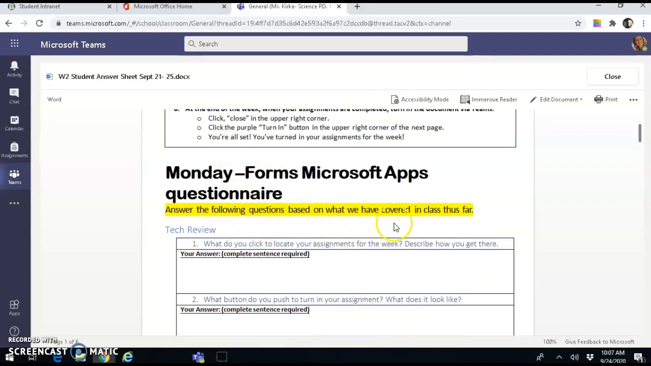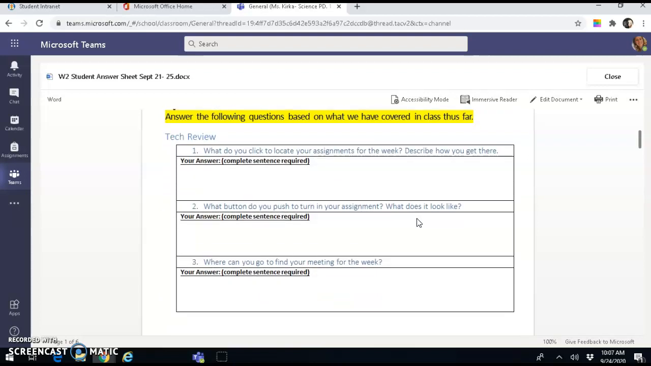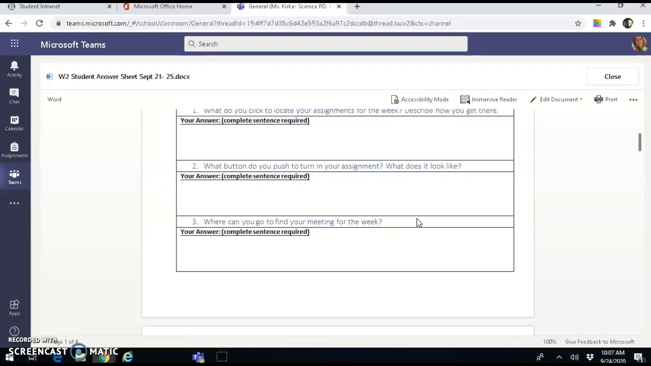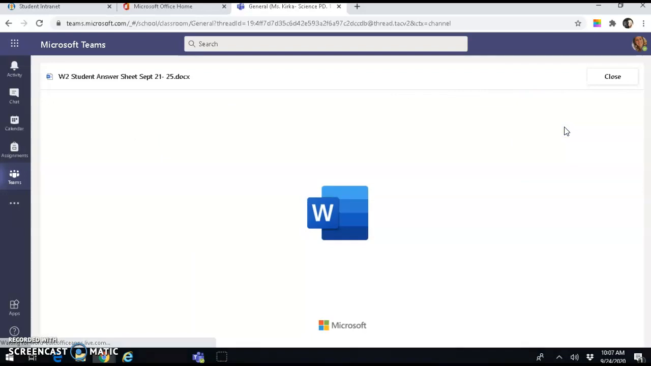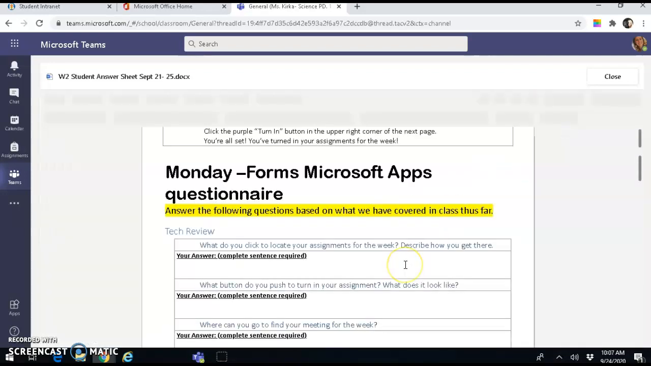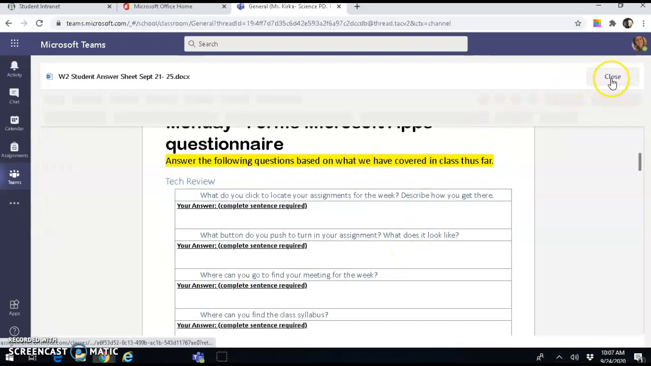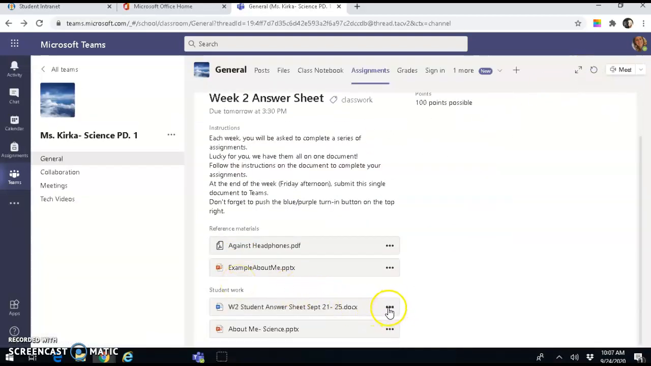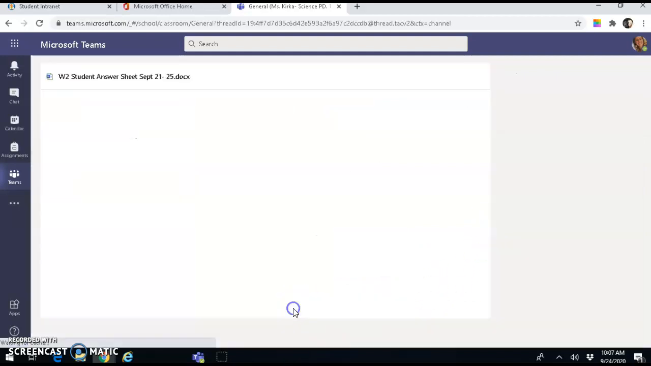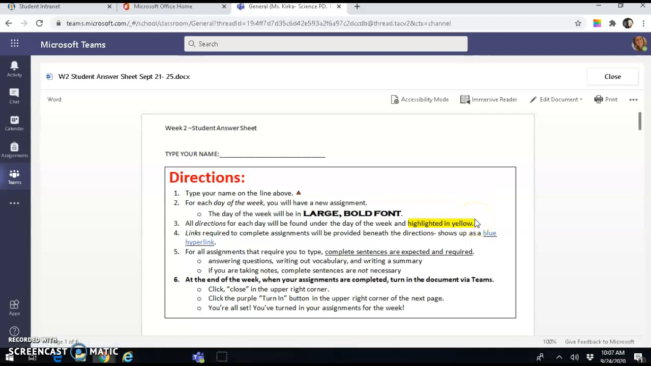Like Monday was a short class period, so we just did a quick tech review. In order for them to edit the document, they either need to click edit and make changes right here in Word, and then they'll be able to type. Or let's go back here. You have to click these 3 dots on the side. Some people can't edit in Teams for some reason. And you click Open in Word, and it'll pop up on your actual computer. But I just want to go through this real quick.